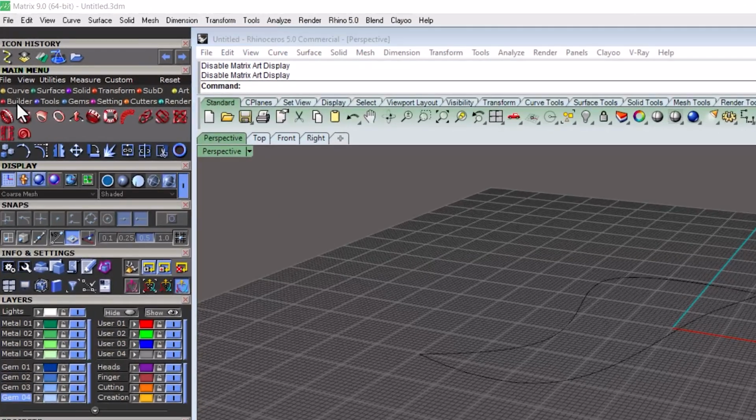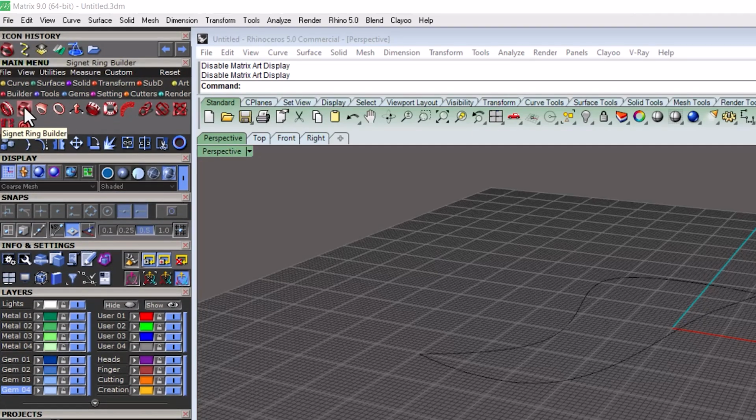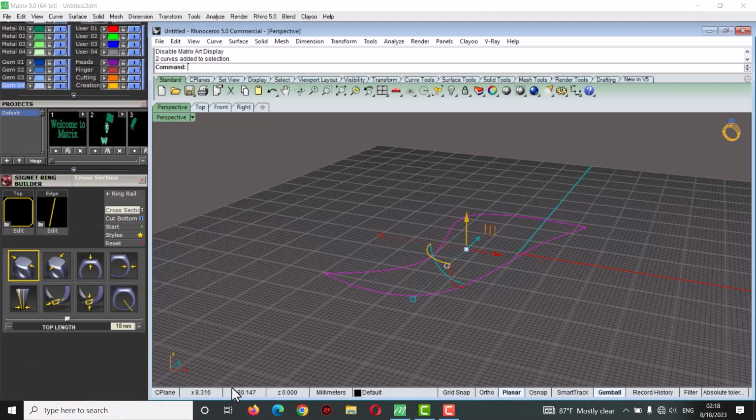We are now in the builder unit. Okay, useful icons, for example this icon, signet ring builder. For example, I want to design a ring. Okay, first we set the ring rail size.